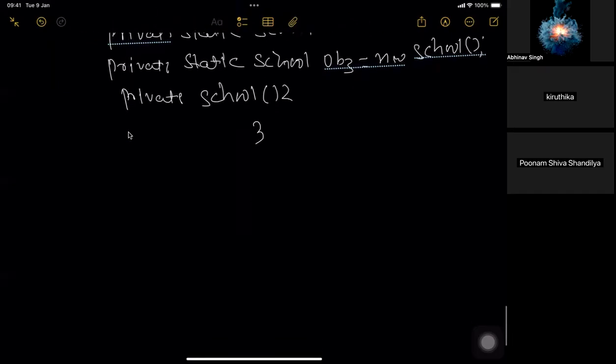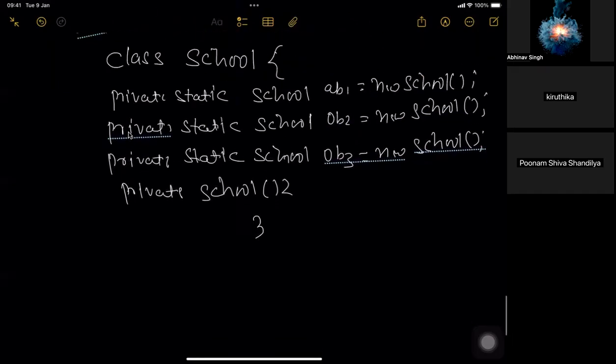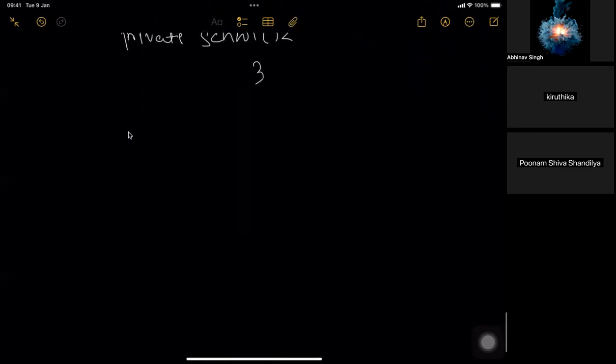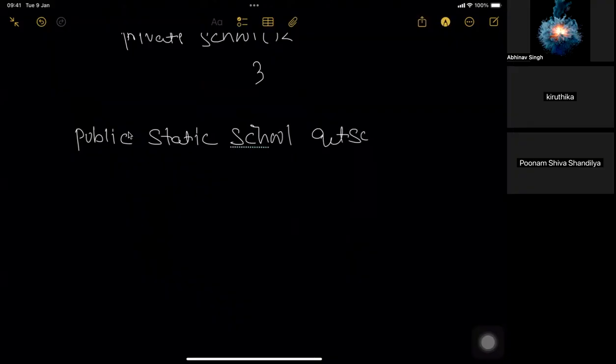Now, to return these three objects that I created, I need a method, right? Which type of method do I need? Any guess? I need a static method, right? Yes. So public static SCH school, and then get school ins. INS I just gave.